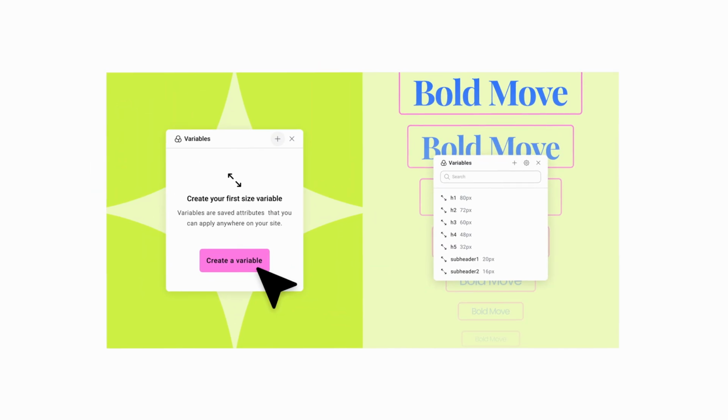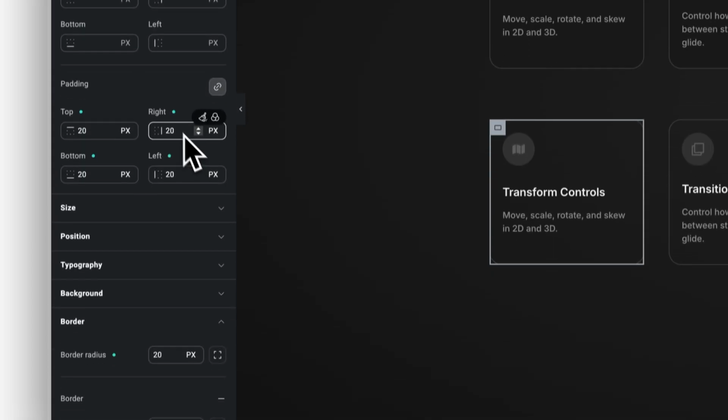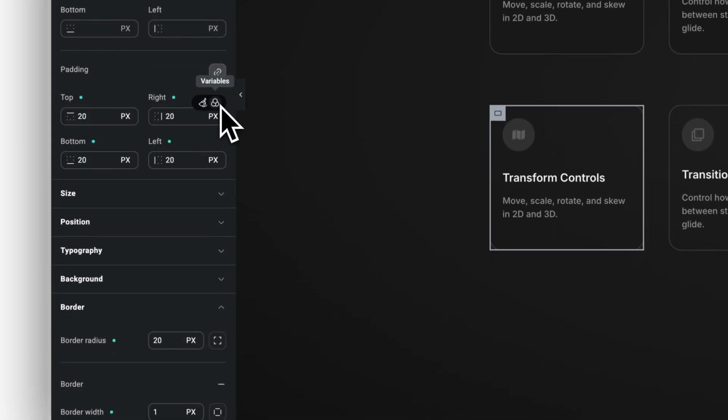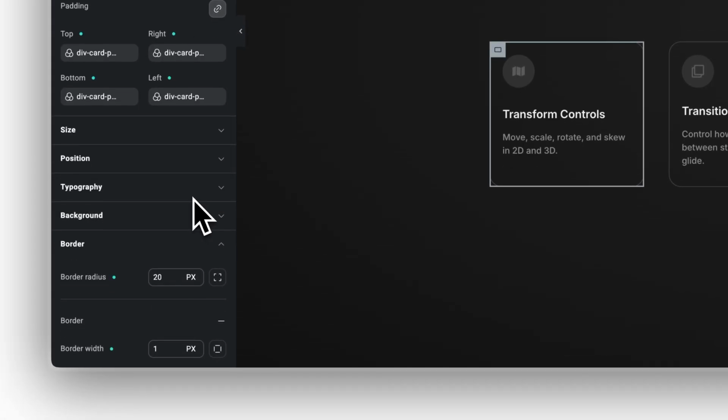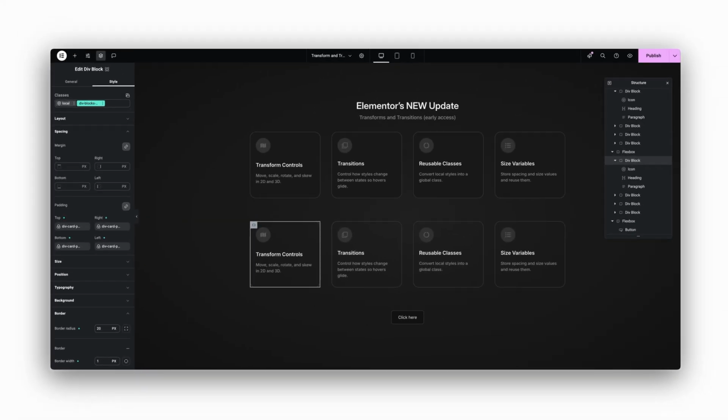First, another addition to the new variables. We will also get size variables. Alongside color and font variables that Elementor introduced before, we can now store and reuse numeric size values across our site. I'll show more on that soon.